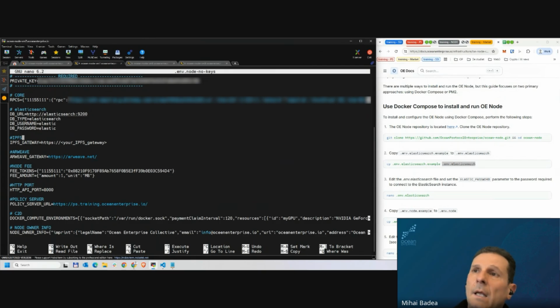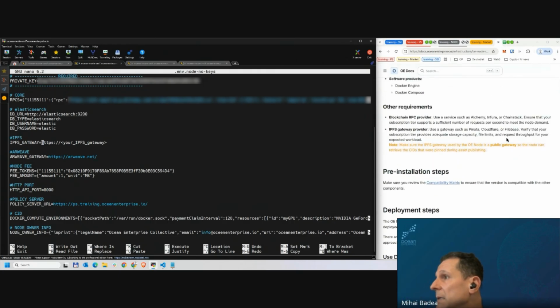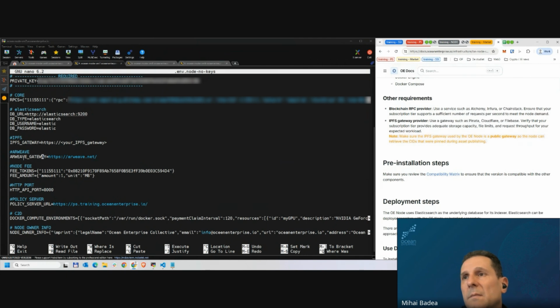Then, for IPFS, you need to specify the URL of the IPFS gateway, which was provided to you when you registered with one of the IPFS providers. As I mentioned, we use Pinata, but there are many others that can be used, and I think I listed them here: Pinata, Cloudflare, Firebase. So you choose. Then the Arweave gateway, which in our case is the default one.